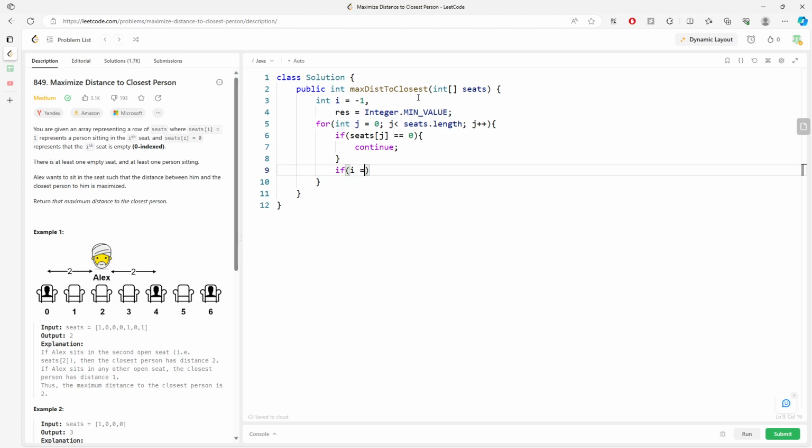If i is equal to -1, which means this is the first person, right? So the first person, you can say it's either 0, 0, 0, 1. You want to find out the distance, for this it's going to be 3, right? So result equals Math.max of result and j.